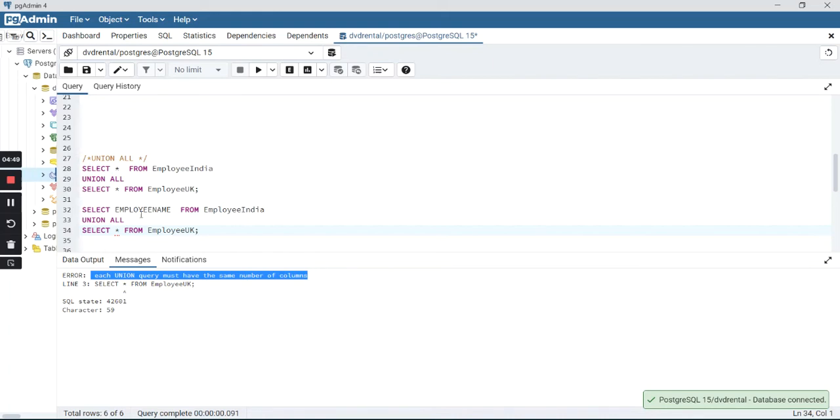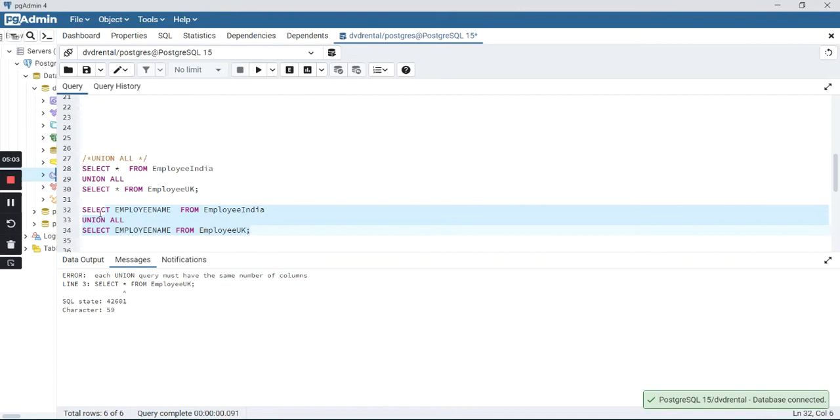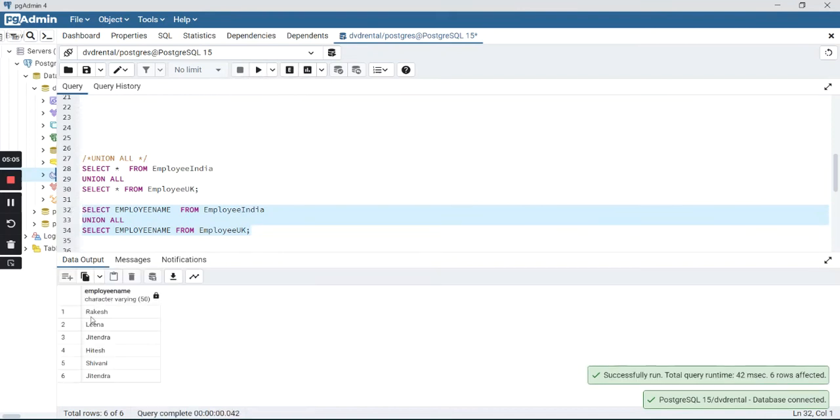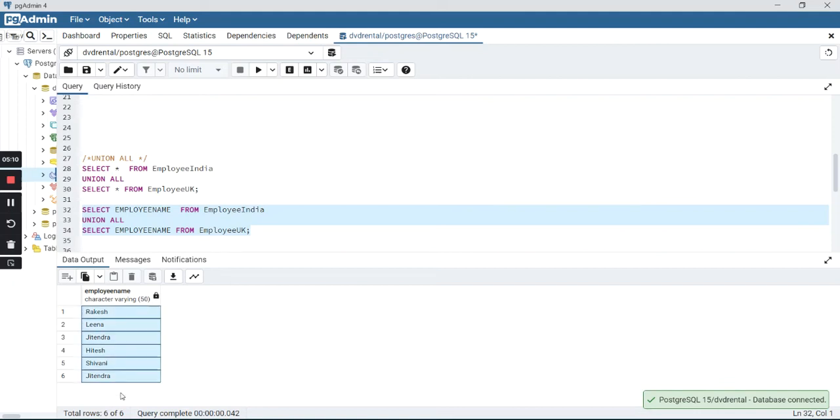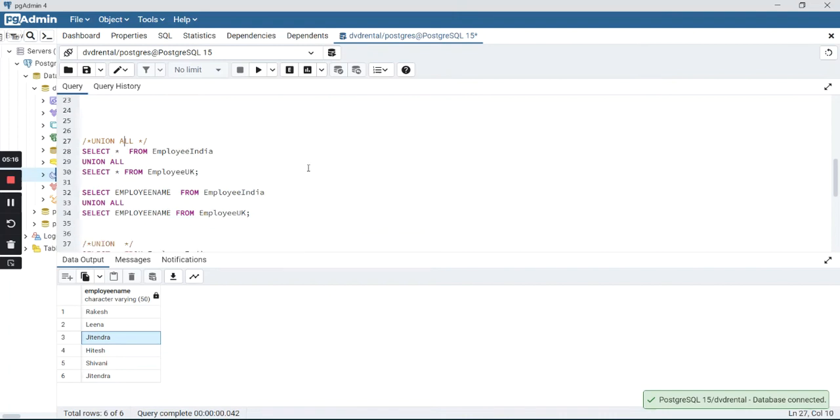As I told you, the list of columns which you want to fetch should be the same. So when I do employee name here, now it will give a result set. Now you can see employee ID is eliminated, and still here Jitendra is being repeated. So this was union all.